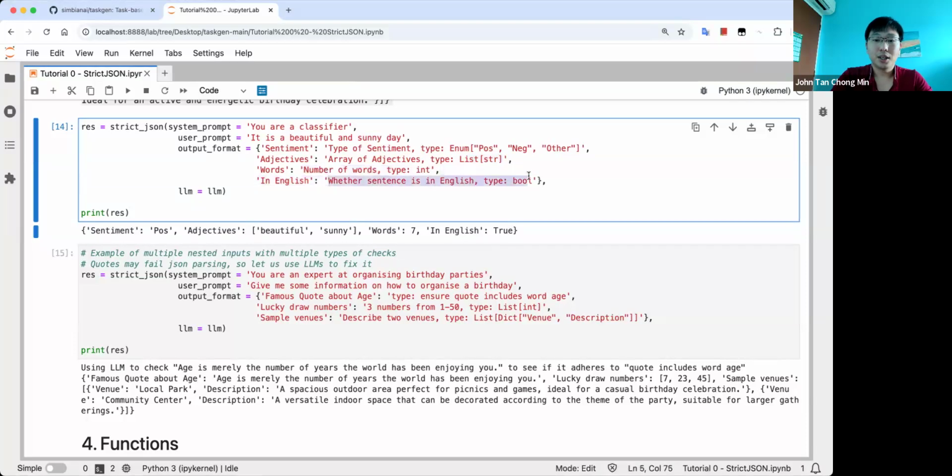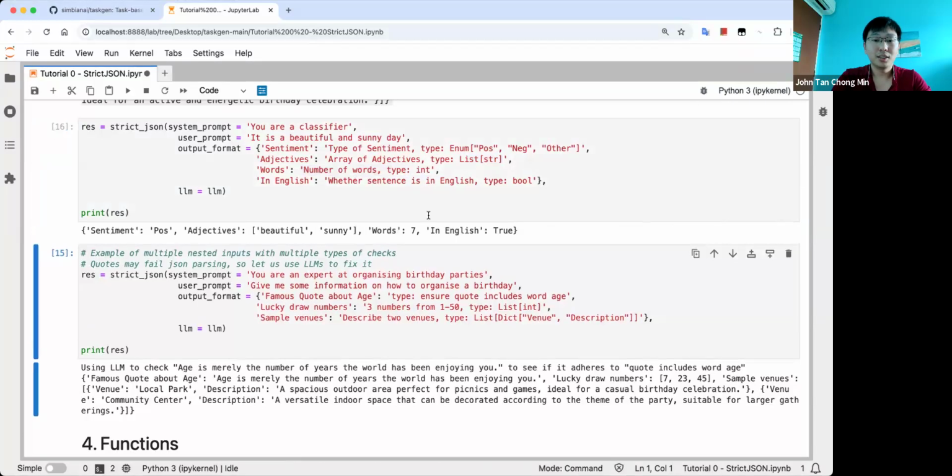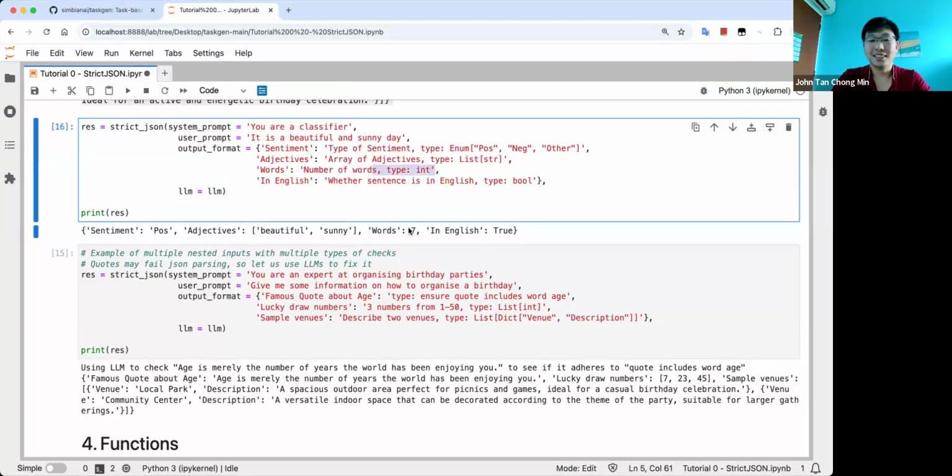And lastly, we can also put whether the sentence is in English, then you can put type bool. So if you run this code, you can see that it's positive, beautiful, sunny, word 7. Interesting, you see, after you do typecasting, the word count is correct. Okay, this is based on the large language model, nothing to do with the typecasting actually. And next, we have is in English is true.